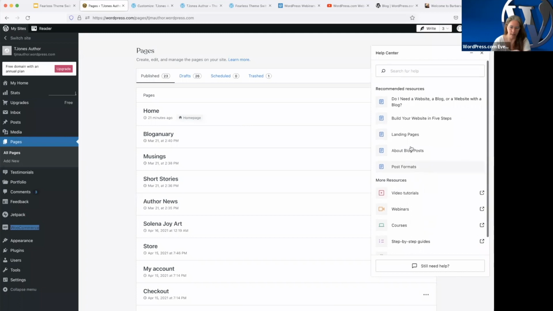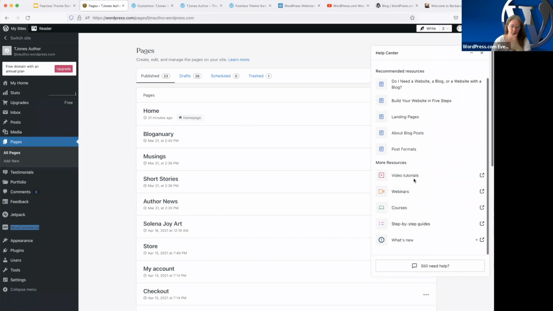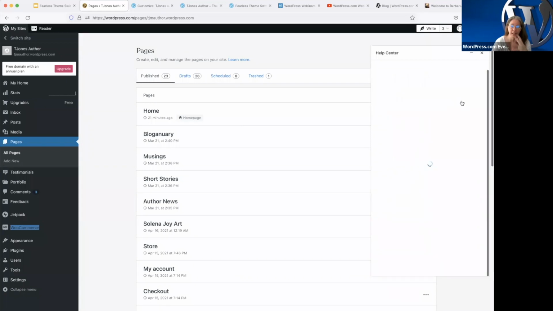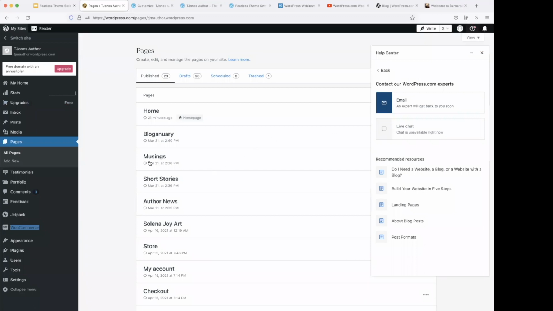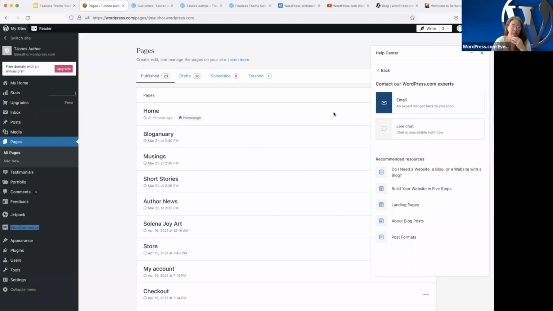You can also access all kinds of resources and articles and everything. But you would click on that to reach out to our support either via email or live chat if you have it available. I don't have it on a free site. Okay, but you have a paid site, so you probably have live chat access, but you can reach out to support.